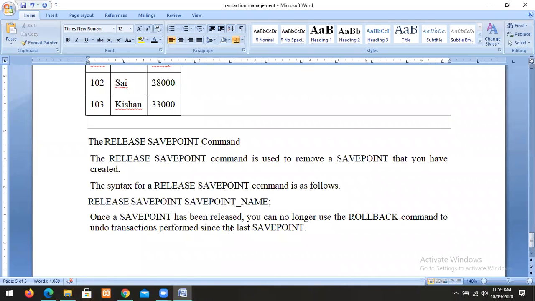How to release the save point? To release the save points, we use release save point name. Once we have applied the save points, there is no longer a need to roll back. For example, release save point SP1. When I apply this, automatically SP1 is released.